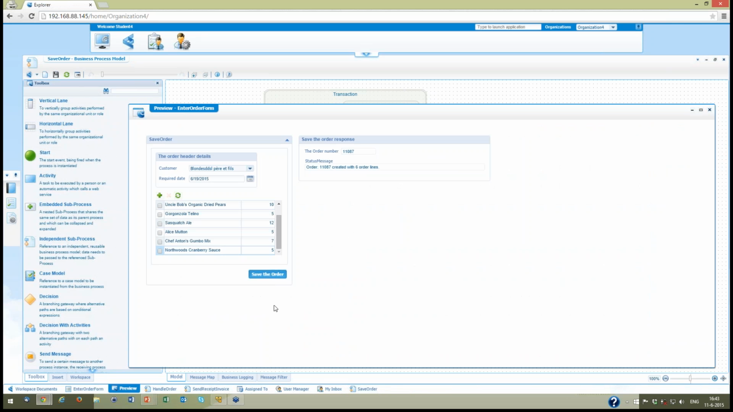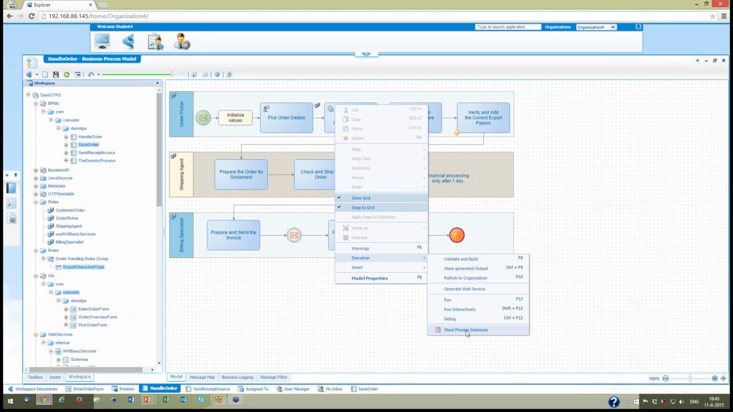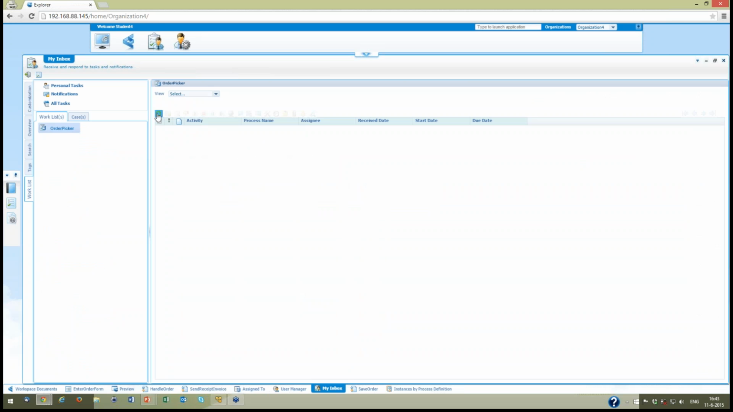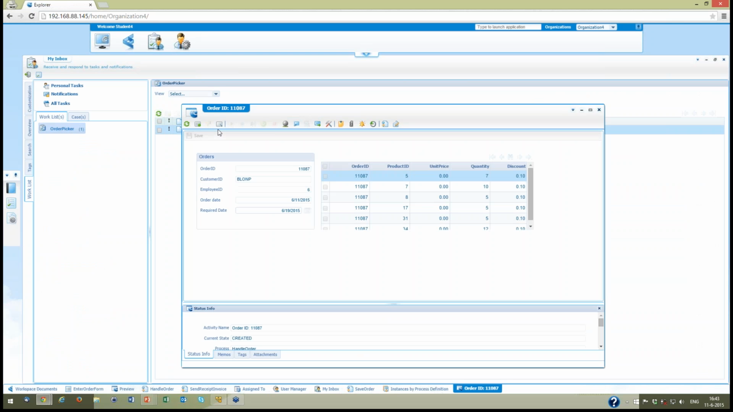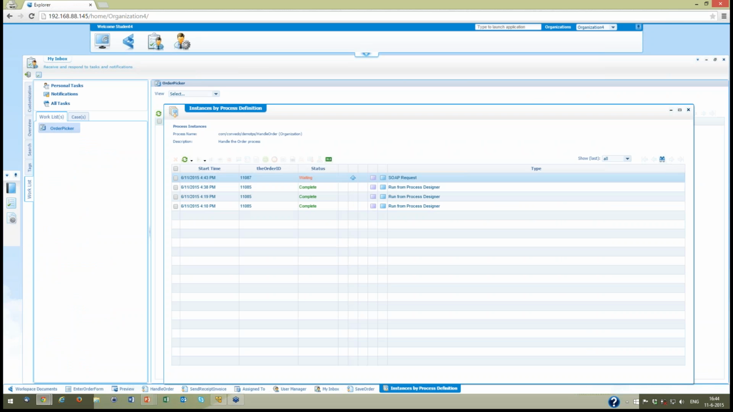Let's save another order, 87. And now it should show me in the handle order, right hand mouse click, show execution. There's my 11-087, and it's in the waiting phase because it's waiting in my inbox over here. There's my order ID, and again I can take you through the whole process once again. Say, okay, let's claim this one, let's complete it, and again I'm able to follow exactly through what has happened.